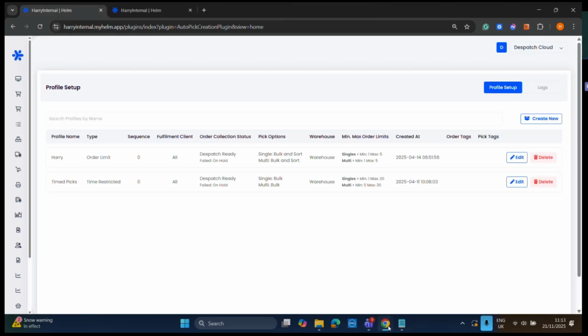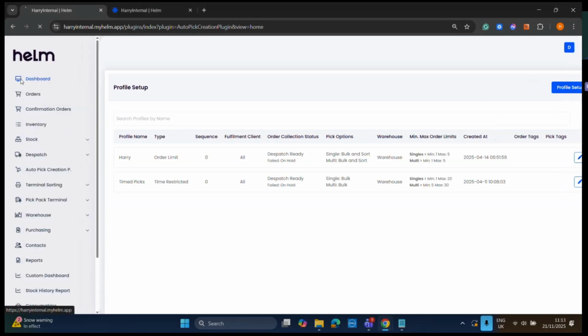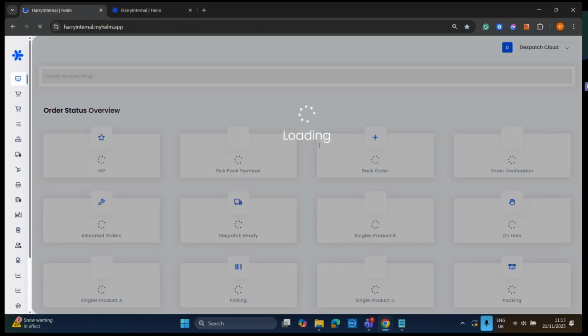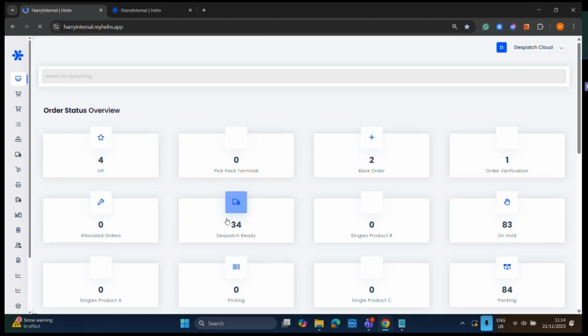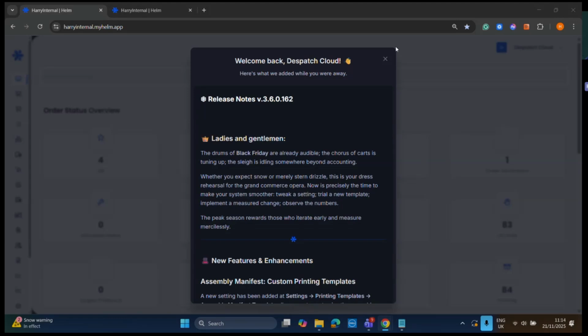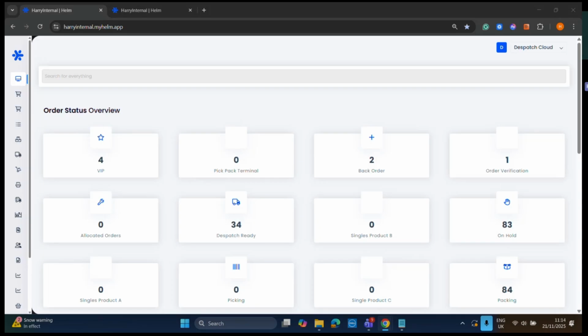There we go. Let's get a new tab open for me. Thank you. So we've set that profile to run. That's running off an order limit, so it's going to be currently looking at our dispatch ready orders. If we can wait for that to run, and then that should run through for us, and then we can have a look at those picks together.